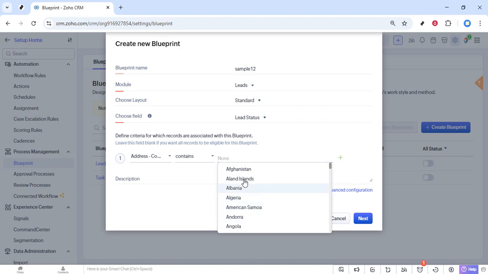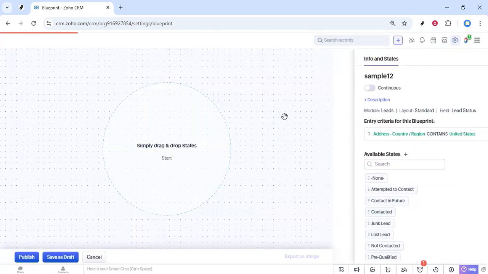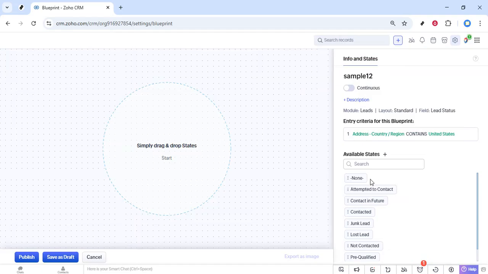This takes you to the visual editor where you'll design the actual flow. Here, drag and drop states onto the canvas. Each state represents a step in your process, such as new, qualified, proposal sent, or closed won. Arrange these states in a logical order that matches how your team actually works.